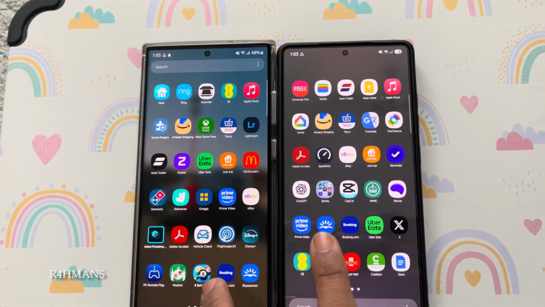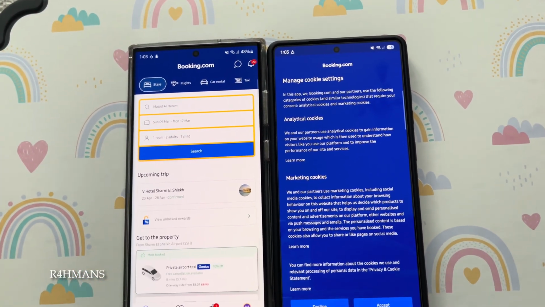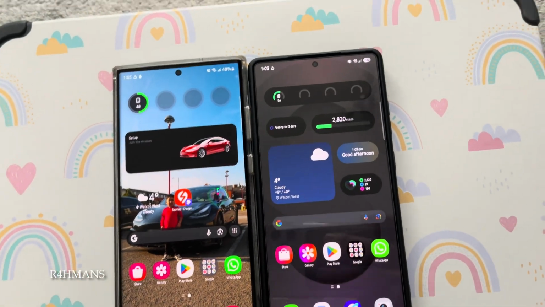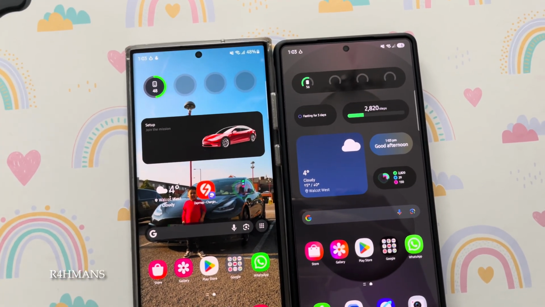So I'm going to do one map just to see which one. Okay. So this one is something that I've actually not opened up on this phone. So yeah, that's why I went through that. But both are quite fast, to be fair.